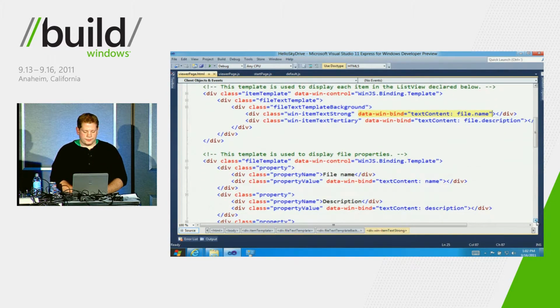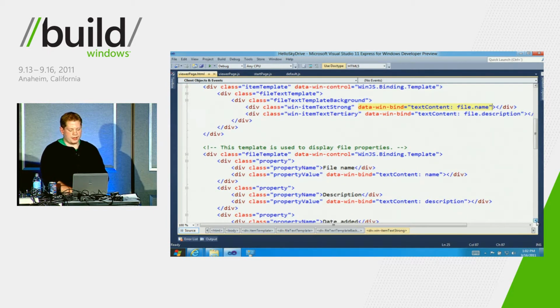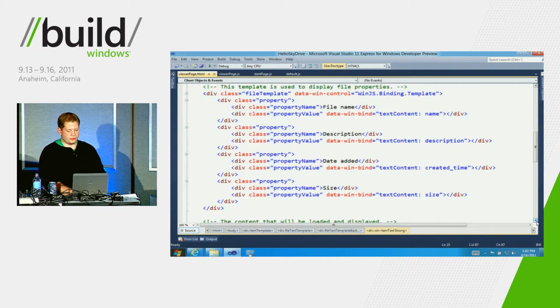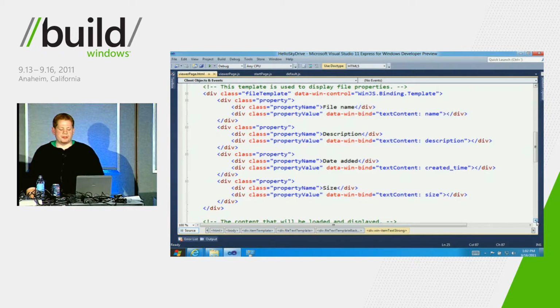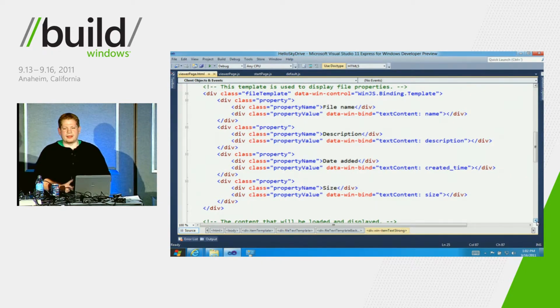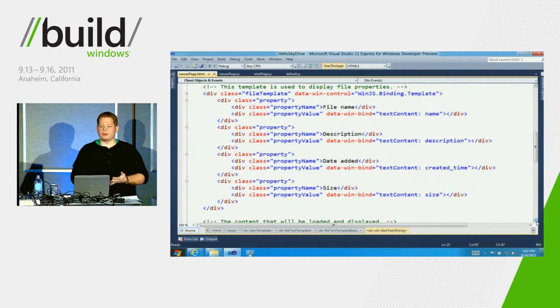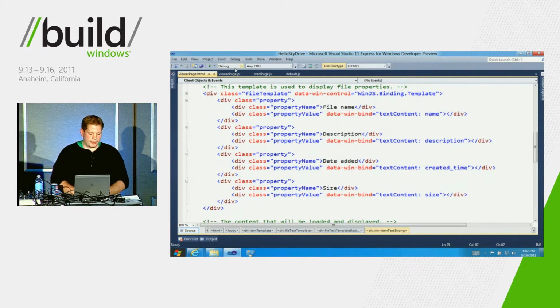Next step, what I'm about to show you is we're going to show some of the details about file contents. Again, we've got another template here to assist with that, and we're showing a grab bag of properties that get returned for files. You've got the name, the description, when it was created, and the file size. And so we're going to go ahead and hook that up.